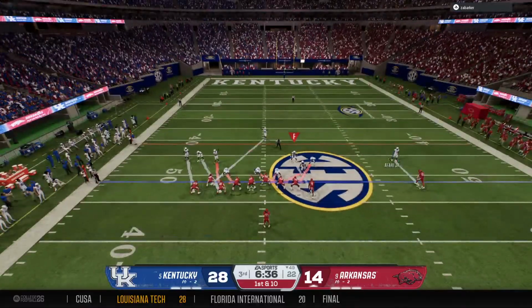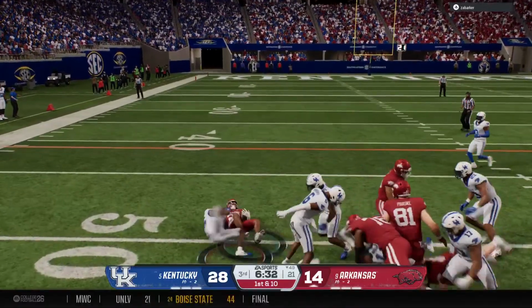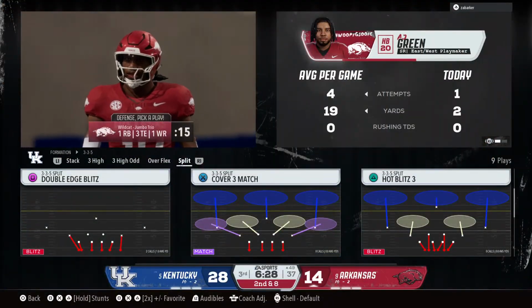We're going to go with the Wildcat formation and an extra blocker. Let's see what they have in mind here. The Wildcat look doesn't get much that time. Just a few on the play.